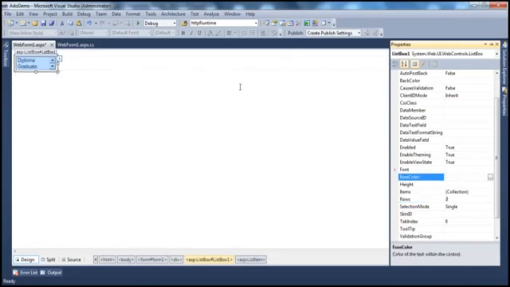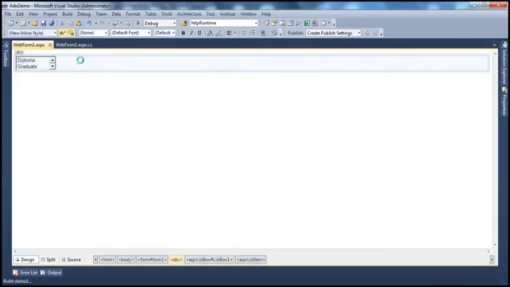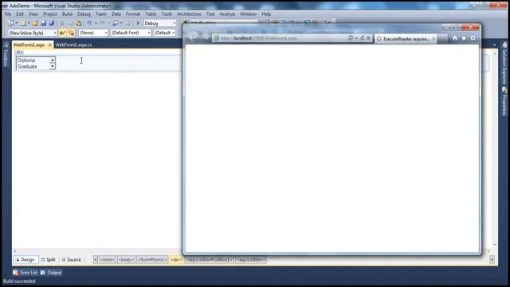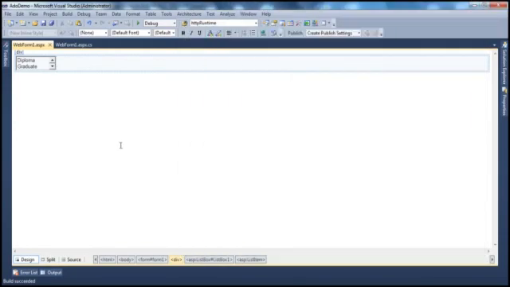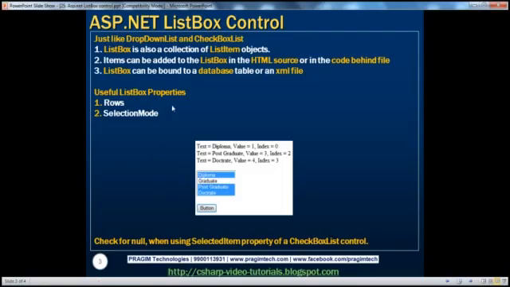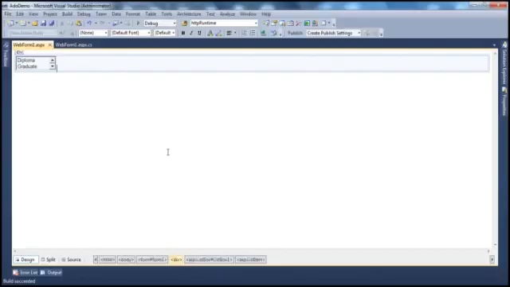As soon as I do that, look at that, only 2 items are displayed and I have a scroll bar. So if I go ahead and run this application now, only 2 list items will be displayed in that list box, and the user can use the scroll bar to scroll up and down to see the other list items. Okay, another important property of the list box is the selection mode property. Now let's understand what we mean by this.